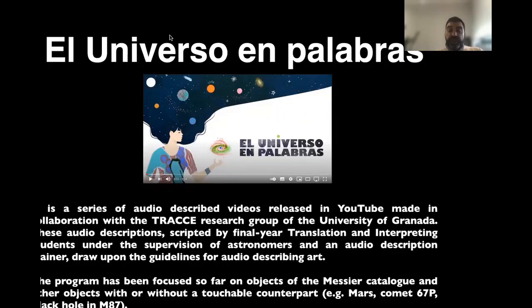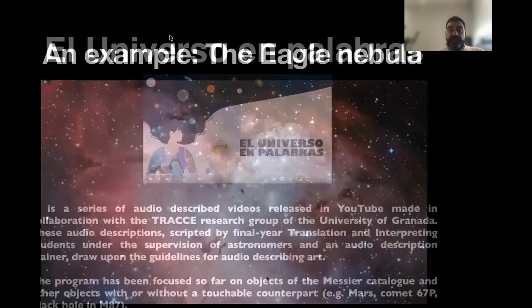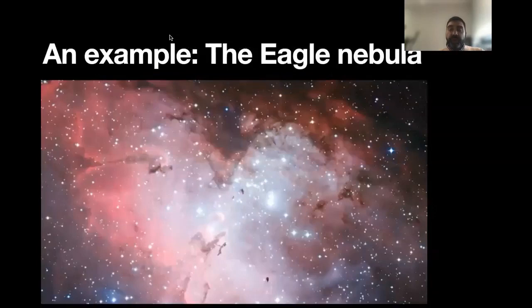At the moment, we have released 15 videos on YouTube, all of them made in Spanish. They represent objects of the Messier catalog, but also some objects which can be touched in different models, so this material can be used in different kinds of activities. An example, the Eagle Nebula.